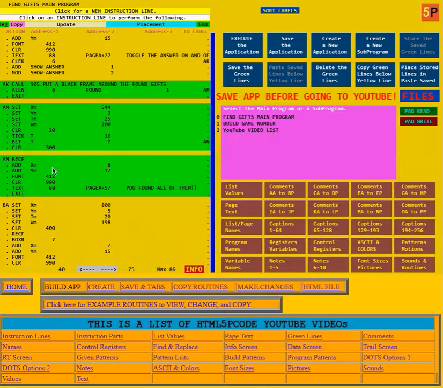Then it adds a little to X, a little to Y, because it's going to put text inside that box. Sets the font to bold 12 points, sets the color to 990, which is yellow, and then it puts the text in the box, you found all of them. Well, this is the end of the main program's video.